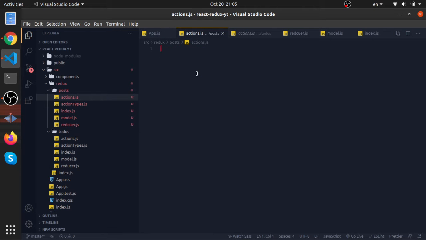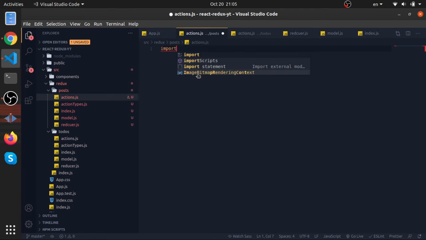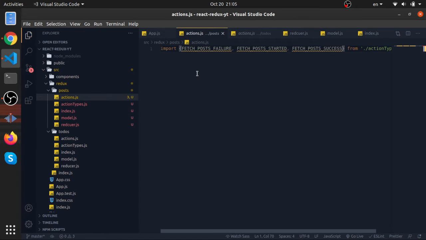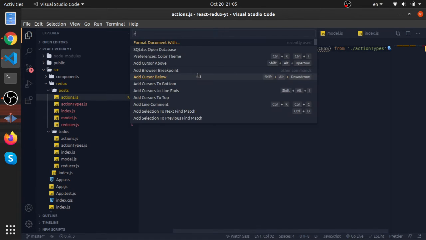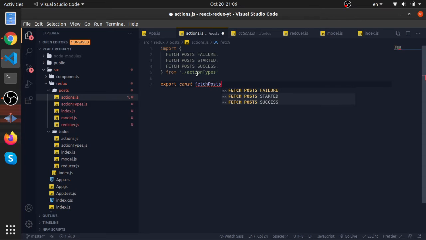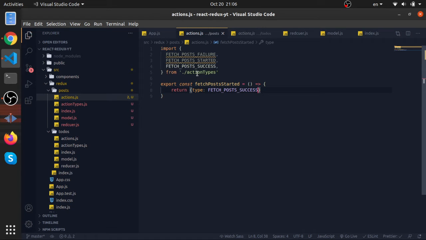So let's create one for the posts. Actually, we will create 3 for now. We will increase them, but let's just import everything from the action types: the failure, the started, the success. Let me format the document. Now export const. These are just functions. So fetchPostsStarted. This will just return an object with type FETCH_POSTS_STARTED.